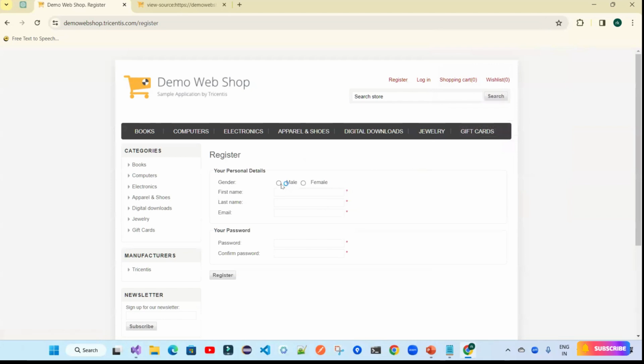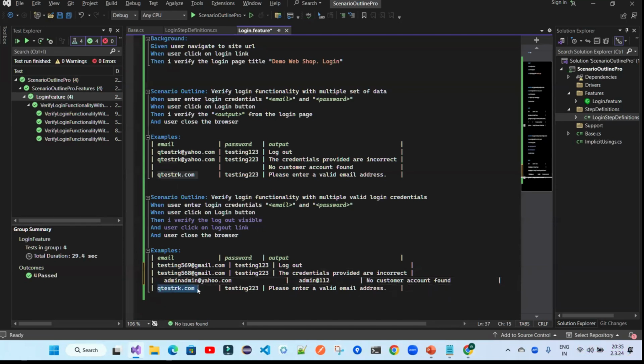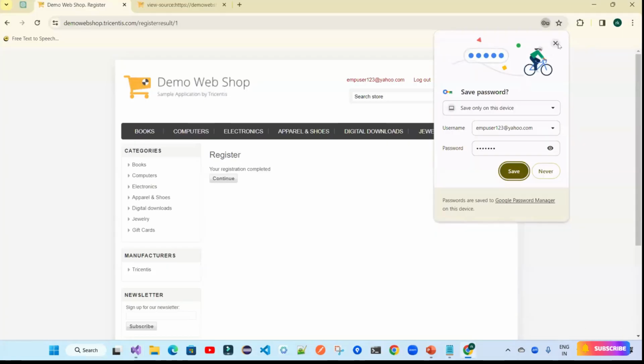I'm going to create one more account. Okay, this is employee user. Employee user 123 at yahoo.com. I'll copy this and EMP at 112. Register. Right, and this is EMP at 112, this is the password, right? And what next? I'm going to create one more account.